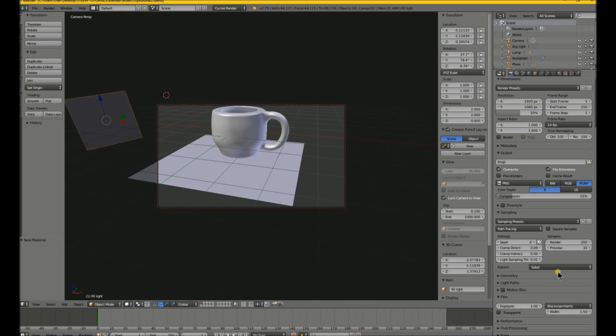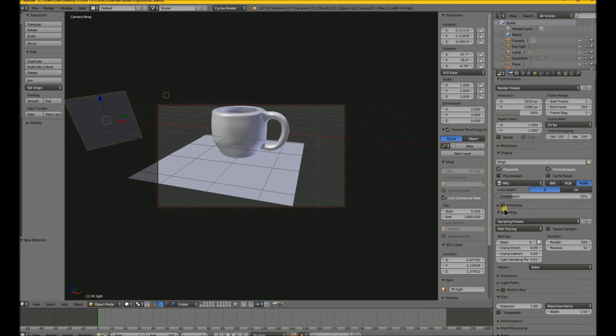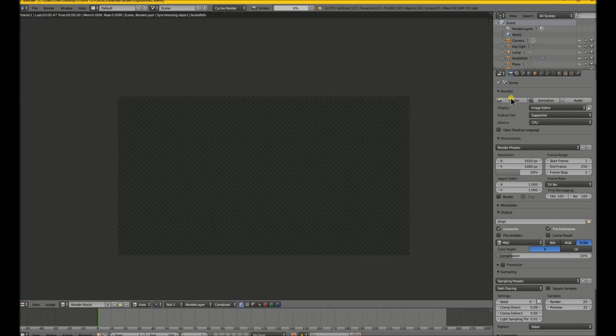So let me just make sure my sampling is correct. Where are we? Sampling. Oh, 200 is the render I put. I'm not going to do that because I just want to show you quickly. Let's make that 20. Scroll back up and hit render.